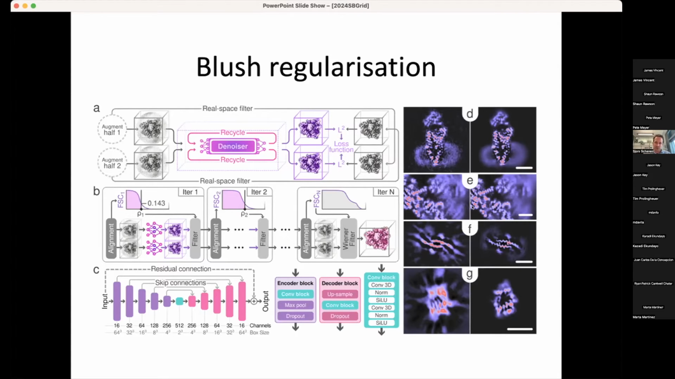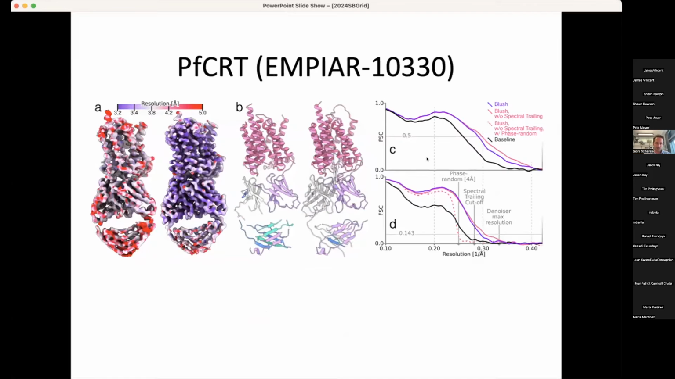Now, if you do this iteratively, even though at each individual step the changes in the density are perhaps not that drastic, they're very subtle changes, by doing this iteratively during the, say, 25 different iterations that a typical refinement might take, you get quite drastically different results at the end. And one of the examples we showed this for was this PfCRT data set, which you can download from EMPIAR.